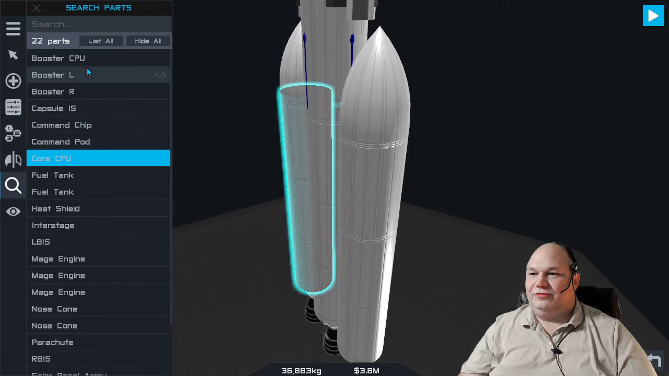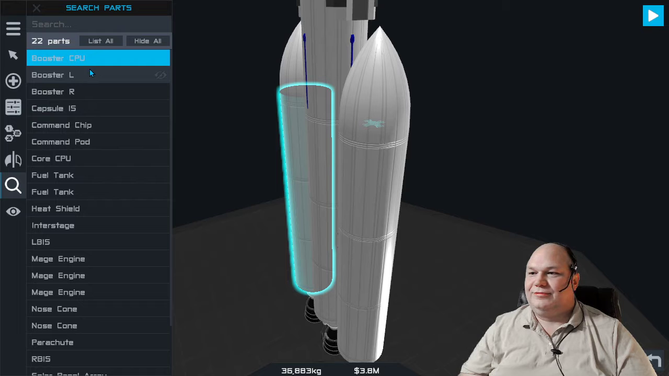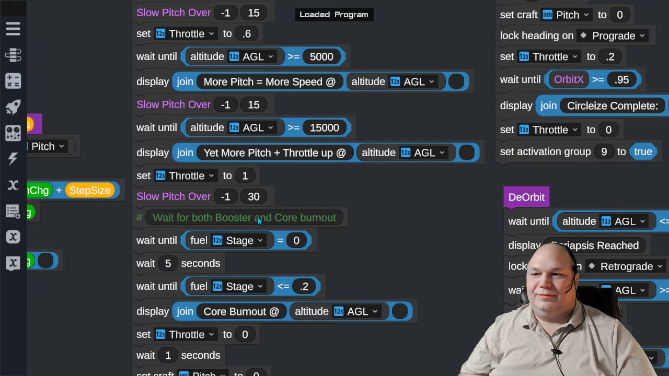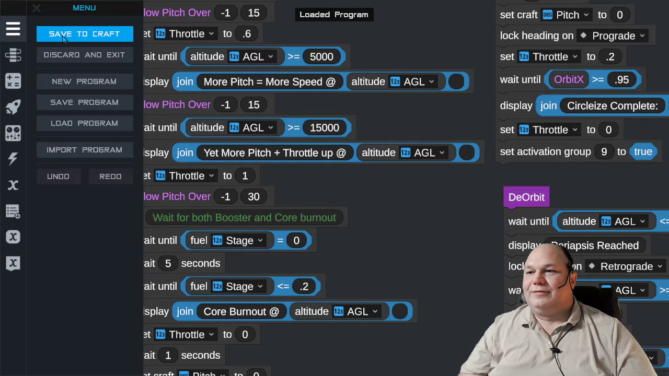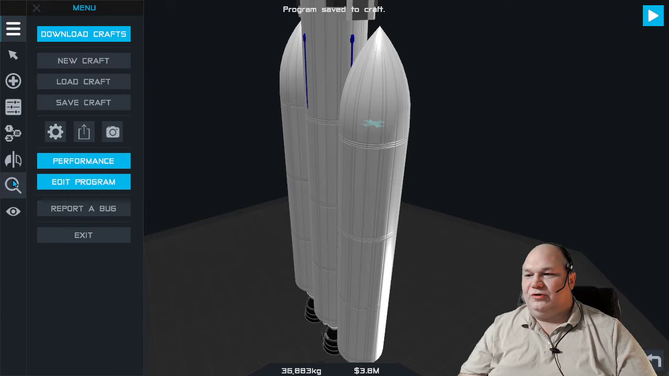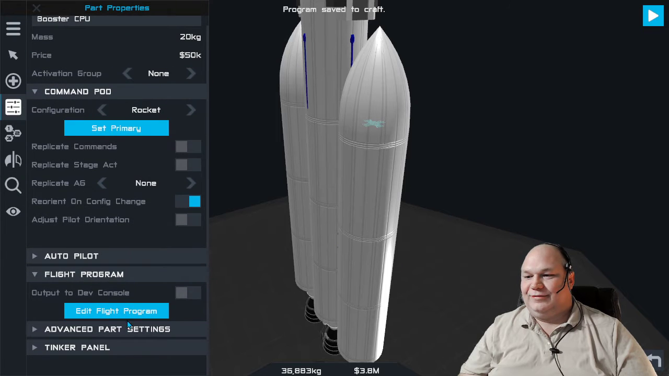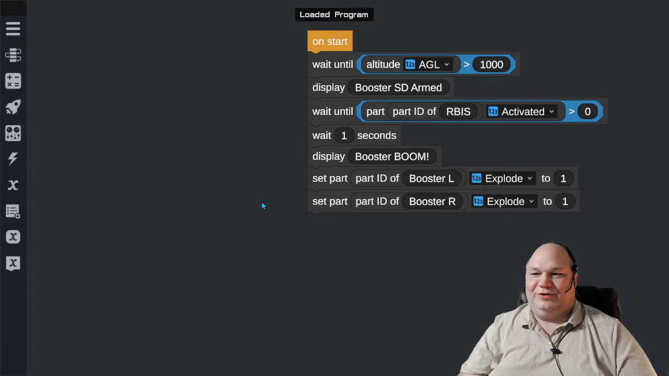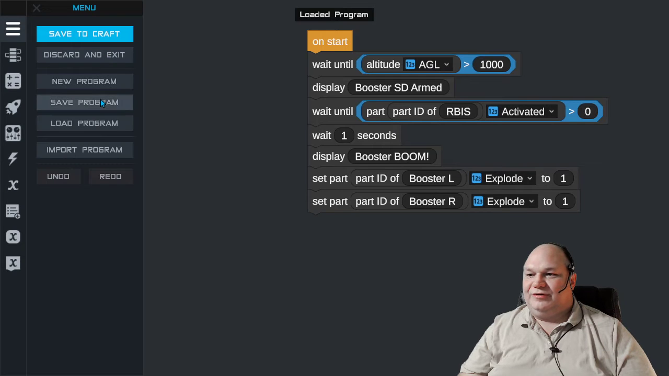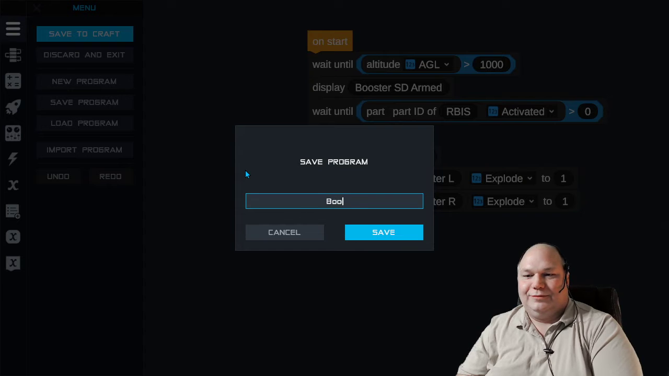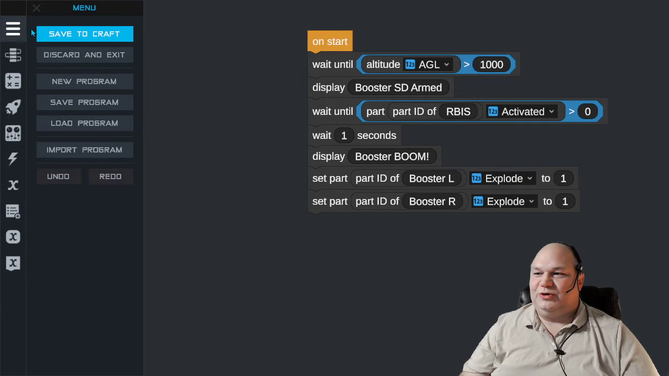So we go back to the booster CPU and we edit the program. Oops. Meant to go to booster CPU properties and edit program of just that CPU. And this is where it comes in helpful. You can say save program. We'll save it as Booster Boom.